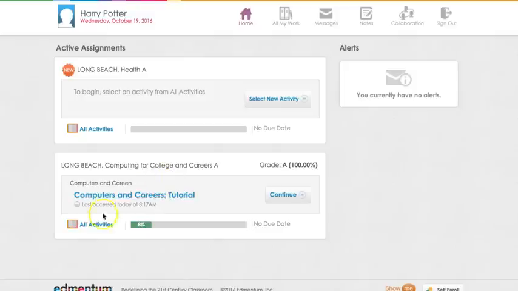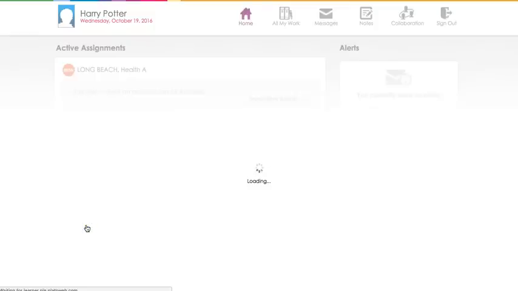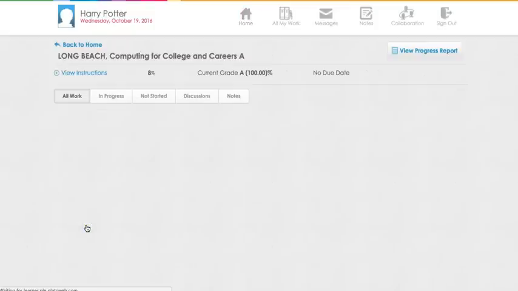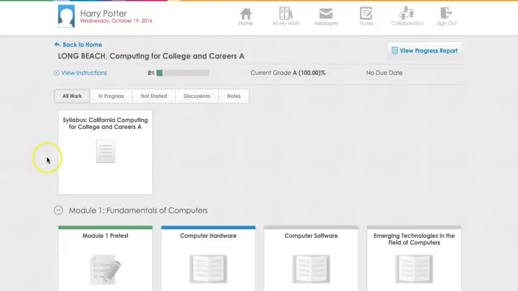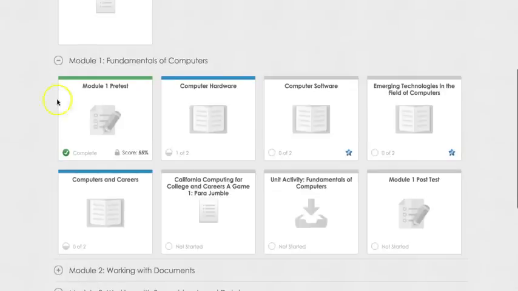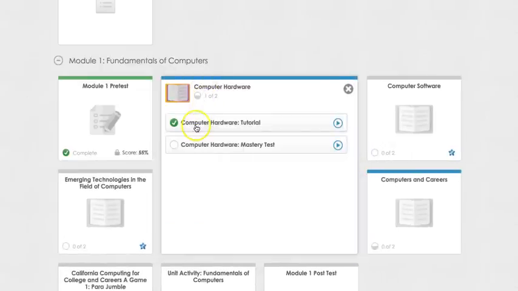So let's go ahead and take a look at these activities by going to all activities. This will list all the different activities for the course. So you'll see it's organized into modules. Harry Potter here is in the middle of module 1. And we can see he's completed this, and this says 1 of 2. If I click on this, I can see that he completed the tutorial, but not the mastery test.